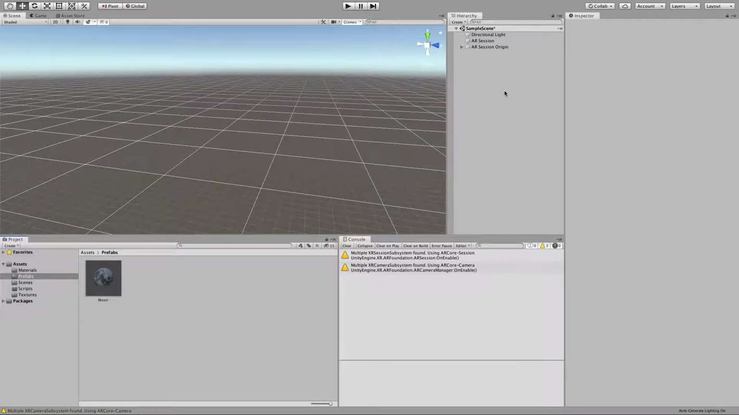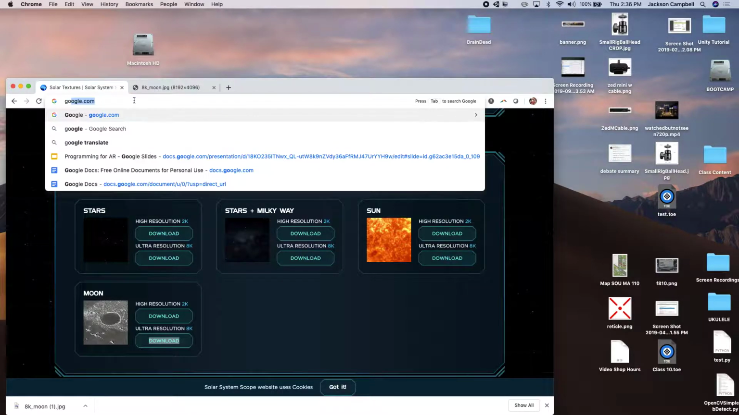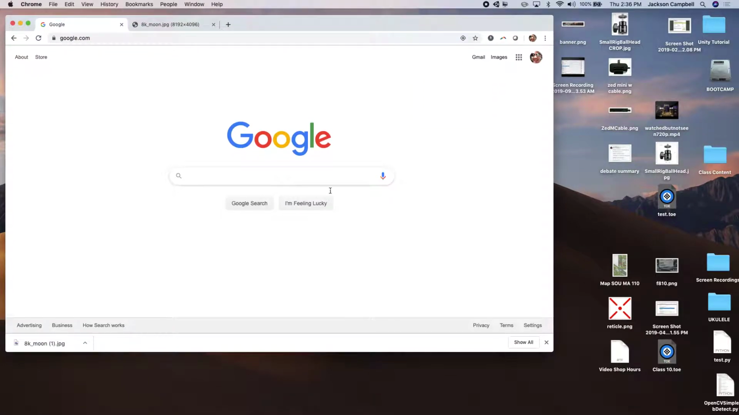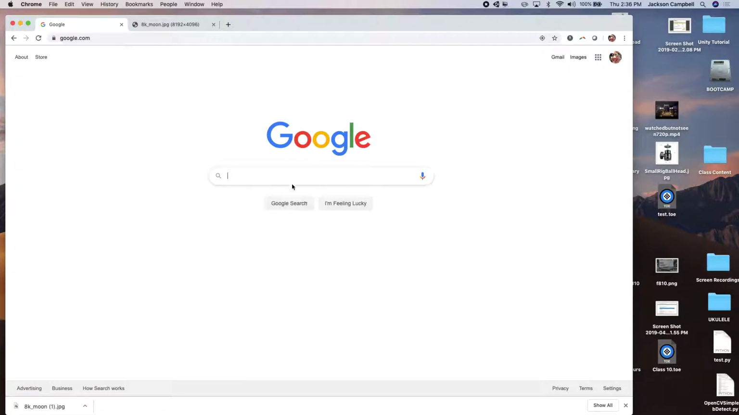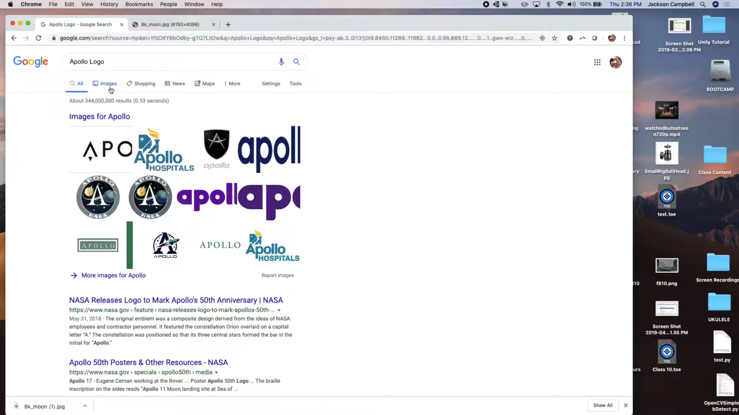Okay, now we want to create our placement indicator. And what we're going to do for this is have an image with an alpha channel of transparency. And if you go to Google, the one I would like to use, it's up to you really. You can use anything, I guess. But I think it'd be great if we're all on the same page. And since we're doing this Apollo demo, you go to Google and you search for Apollo logo. And then click on images.